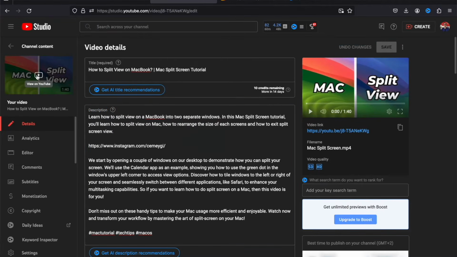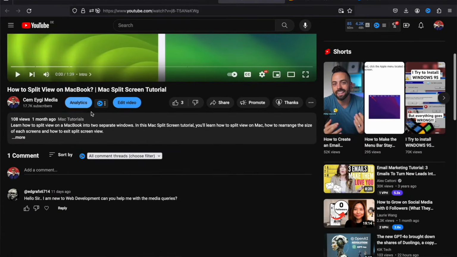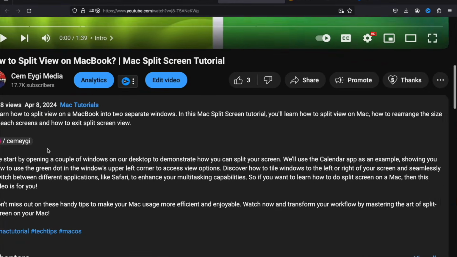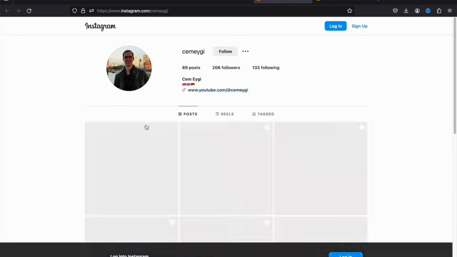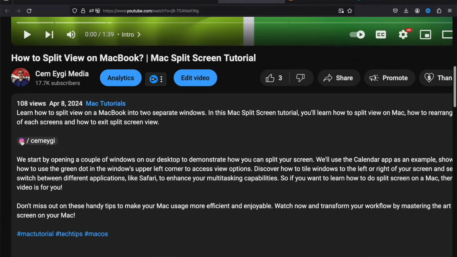Now let's go to the video and let's check the description if the link is there. As we can see, the link is now here together with the icon, and it is also clickable, so everything is fine. You don't need to do anything for having this icon here. YouTube should update it automatically.